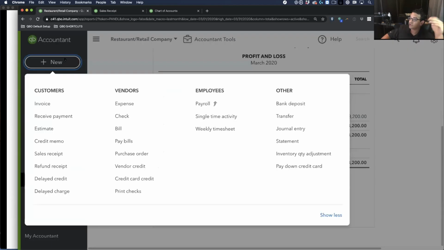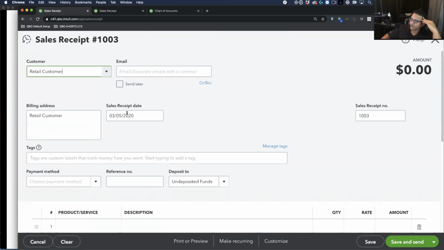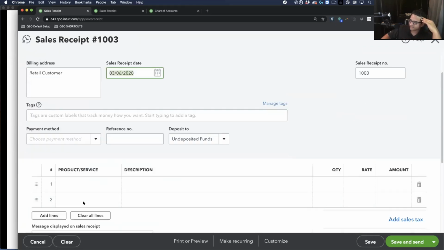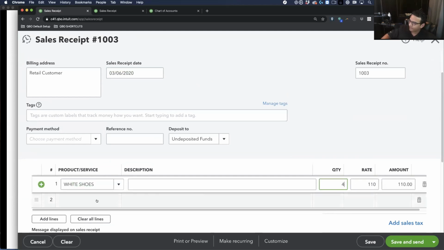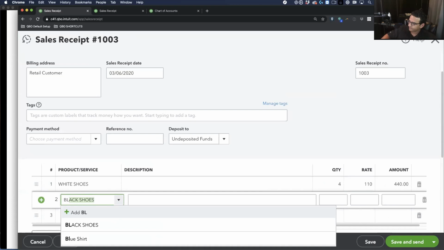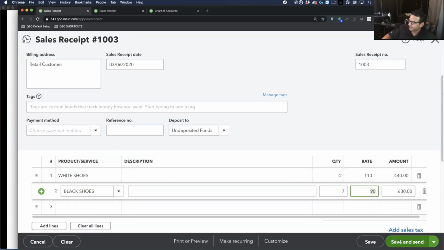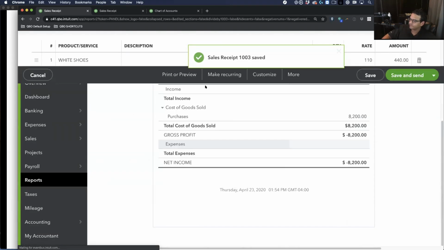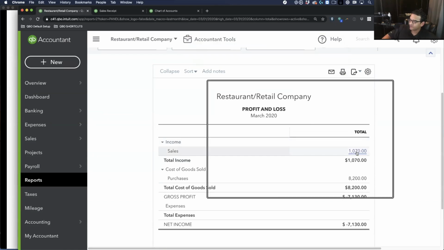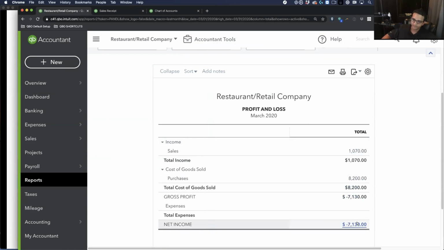Let's say I do sell some of those shoes, right? So let me do a sales receipt. Let's say I'm going to record for my retail customer on the 6th that I sold 4 pairs of the white and 7 pairs of the black. And then I click on save, go back into my profit and loss report, right? There's my sales, it's perfect. There's my costs, but then my profit's all jacked up, okay?